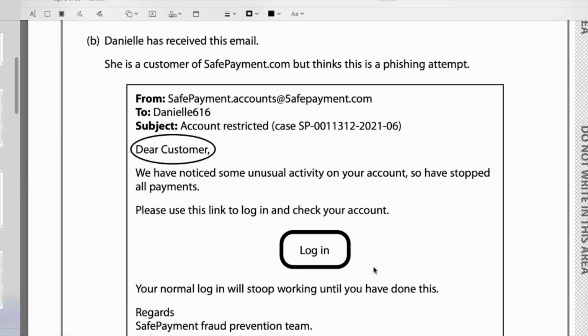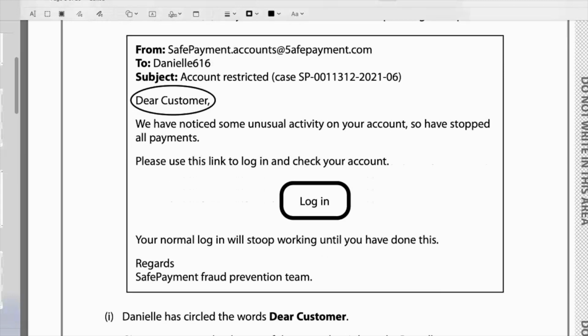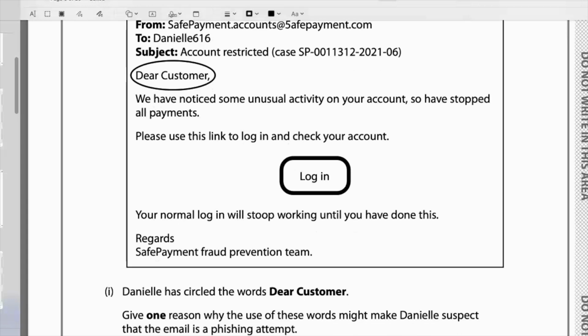A phishing attempt is where a fraudulent organization or person will send you an email pretending to be from a bank or finance company or perhaps even a social media account and want you to log in, and it will record your details. So this is a phishing attempt, and she's highlighted where she thinks there's a problem. So "Dear customer" is not personalized, she's highlighted "Dear customer" there.